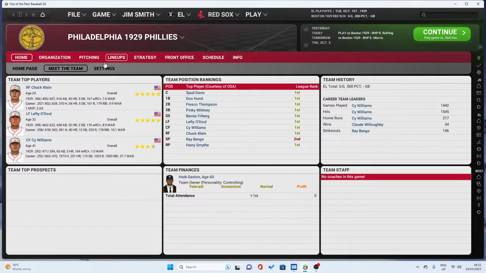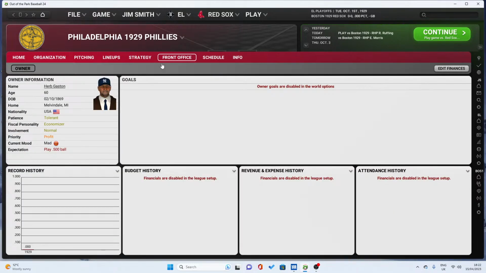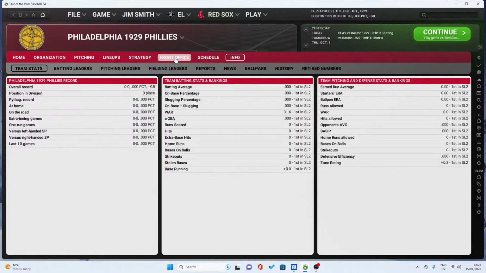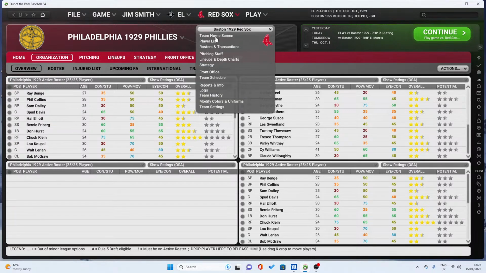I think they were still managed by Connie Mack. It won't say it here because I don't think it carries the names over. But let's have a look. Front office, will it be there? Yep. Here's the owner, fictional info. Where would I find the information on the manager? I've played this game for 20 years. I should know this. But it's been such a while.